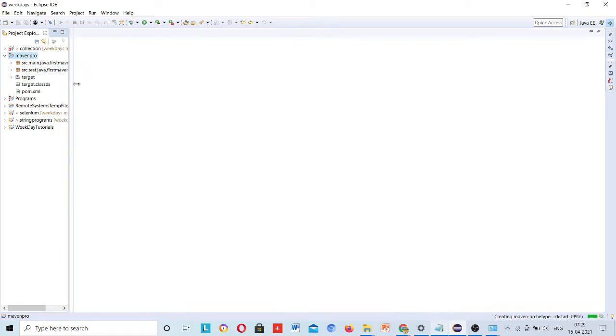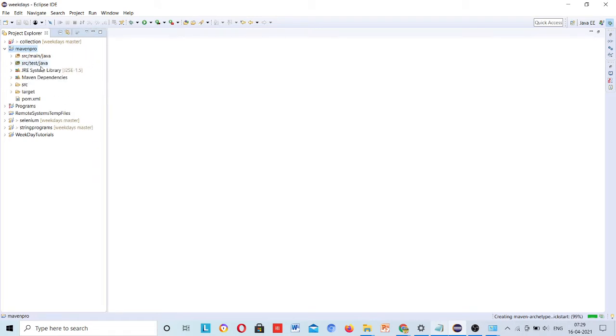Now the package we have created is first Maven. You can go inside, you can see the package's name is created by package name dot project name. Okay, so artifact ID is your project name and group ID is whatever package you want to create. Okay.